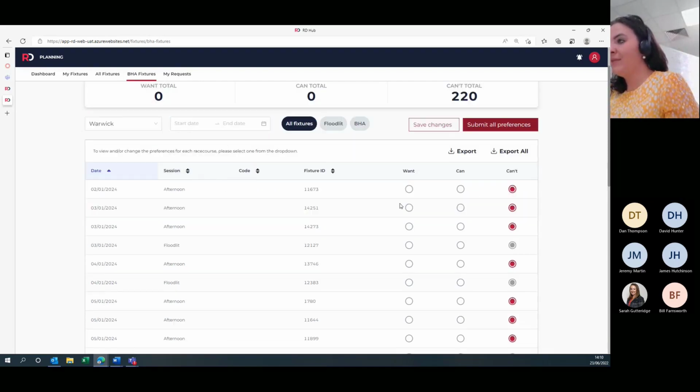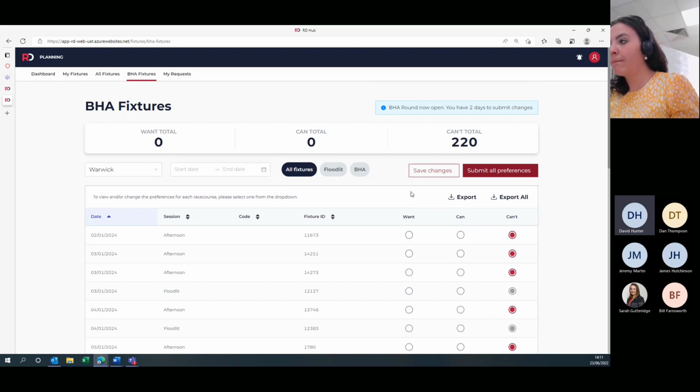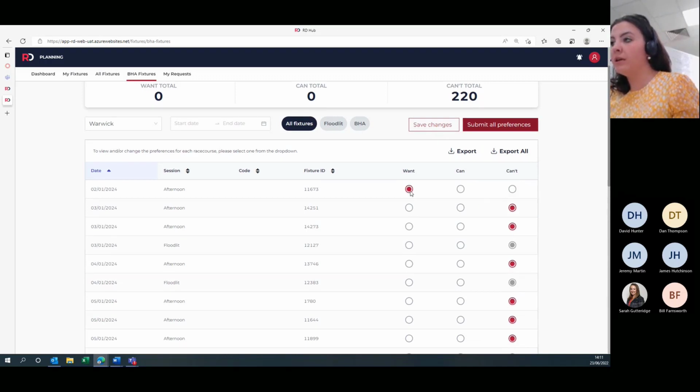Very good. I've just got one question, George. Do you have to put a want, can, can't beside every fixture going the whole way through? No, even if all the summer fixtures... You want to have a want, can, can't on every BHA fixture. Exactly. That's a really good point. The default will be can't, so you only need to move the selector on those that you are voting on. You don't need to go through everything and click can't.